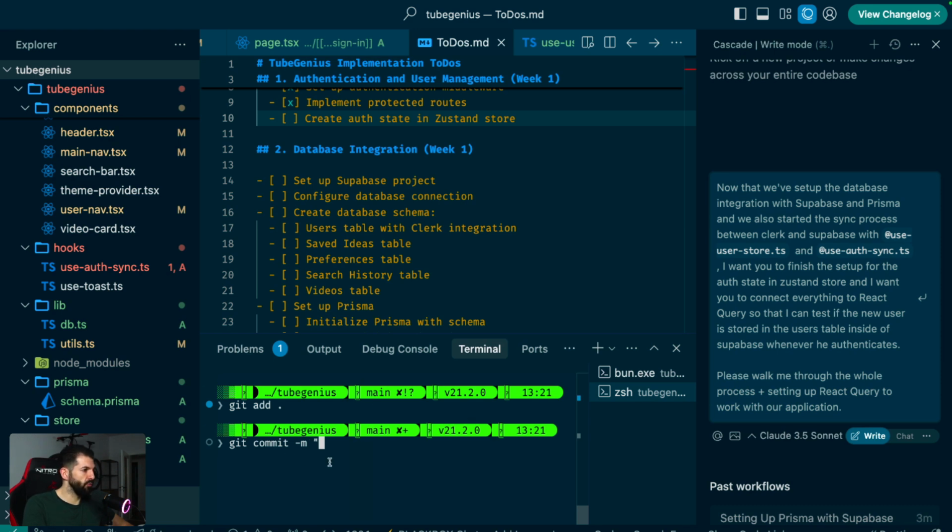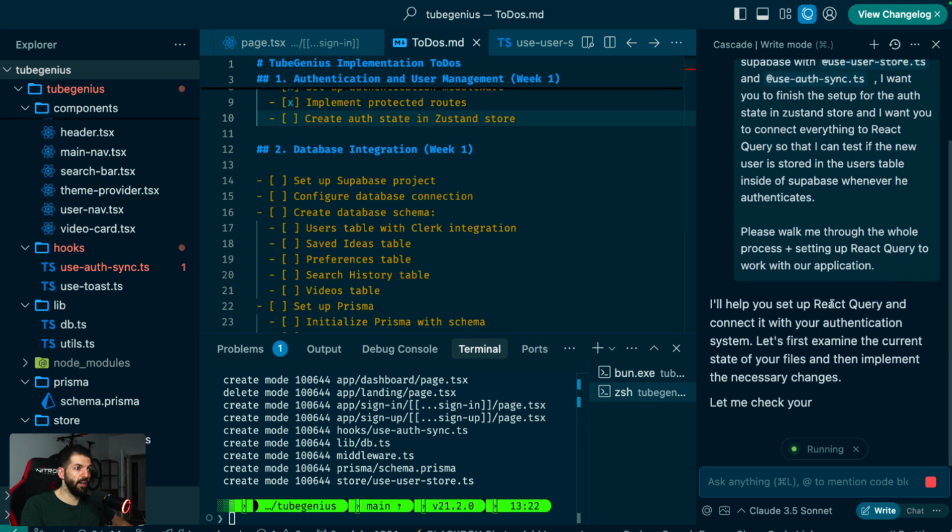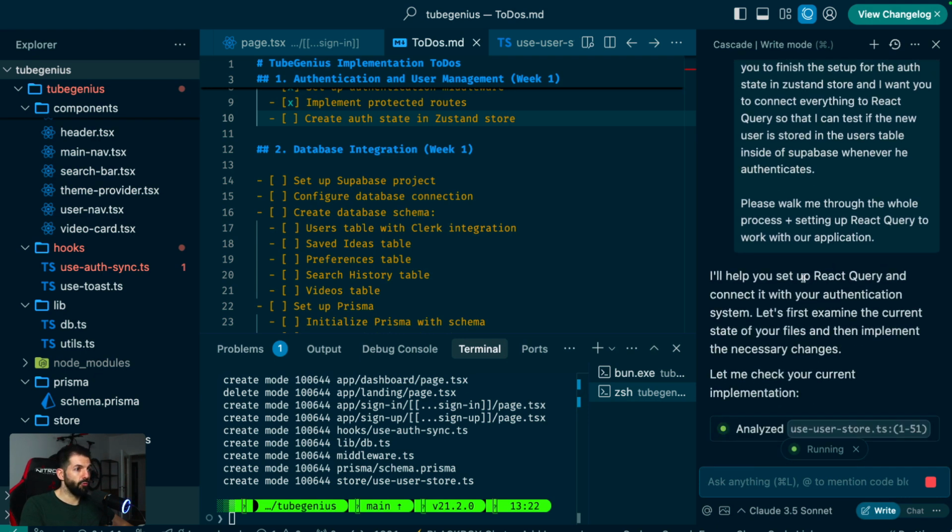So in this case, we want to make a git commit, and we want to call it "added features: authentication with Clerk, database integration with Supabase plus Prisma, setting up the basic tables." And we want to close the quote. Now that we're done with this, we want to hit enter for this task and let Windsurf walk us through the setup process.